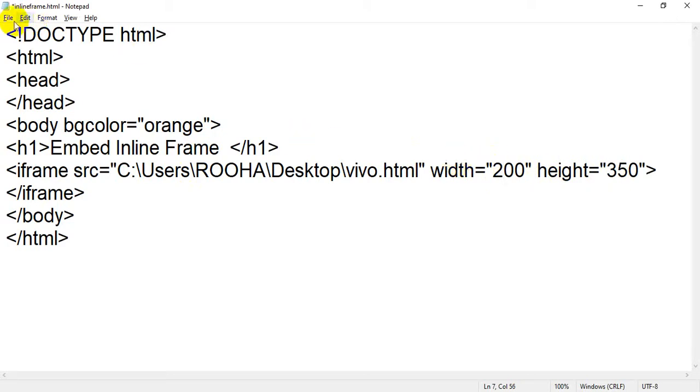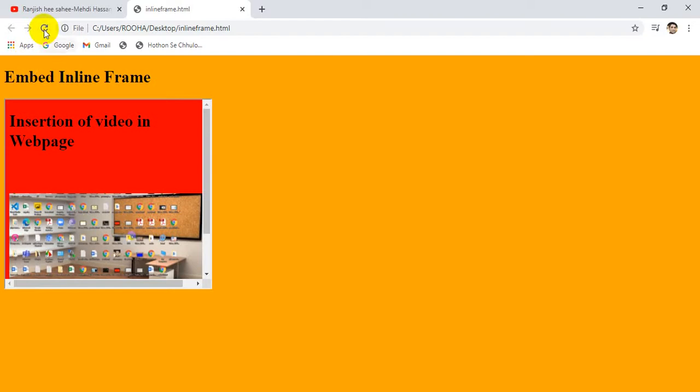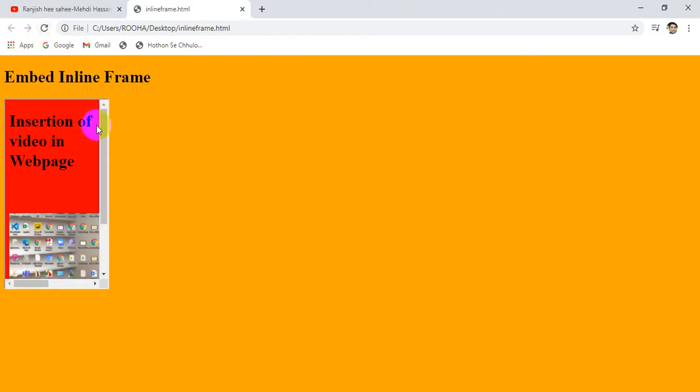Okay, now you will see the different size. When I refresh, now the size has been changed. So on the basis of your requirement you can change it by using the width and height attributes.